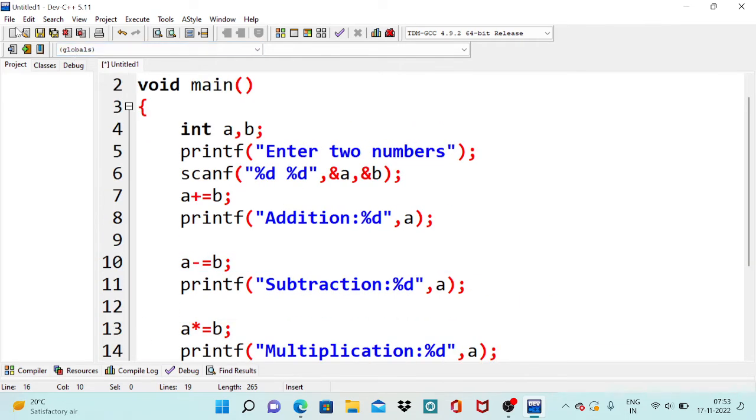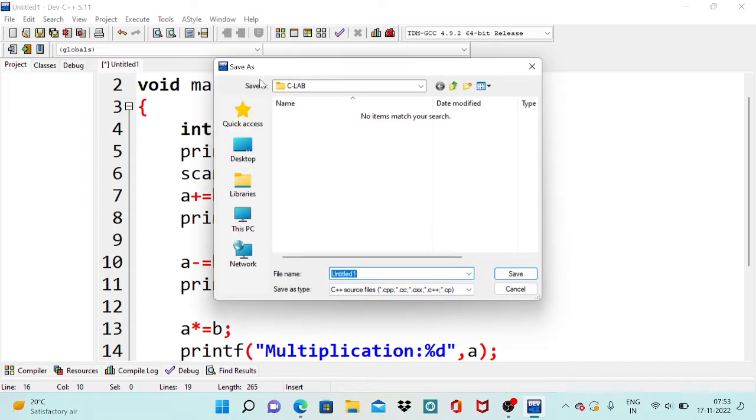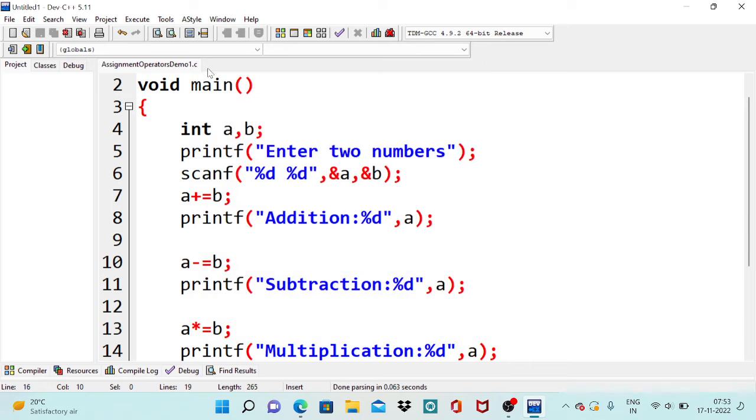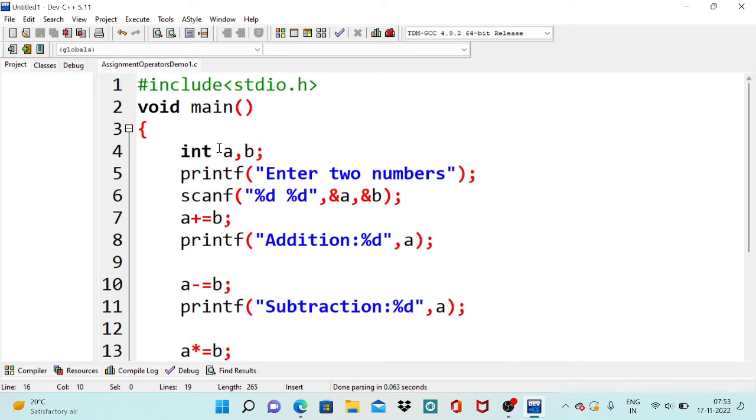Now we need to save this program with some valid name. I already created a directory with the name CLab. In that I'm going to save. This is my first demo program about assignment operators. So, assignment operators demo1.c. Save this.